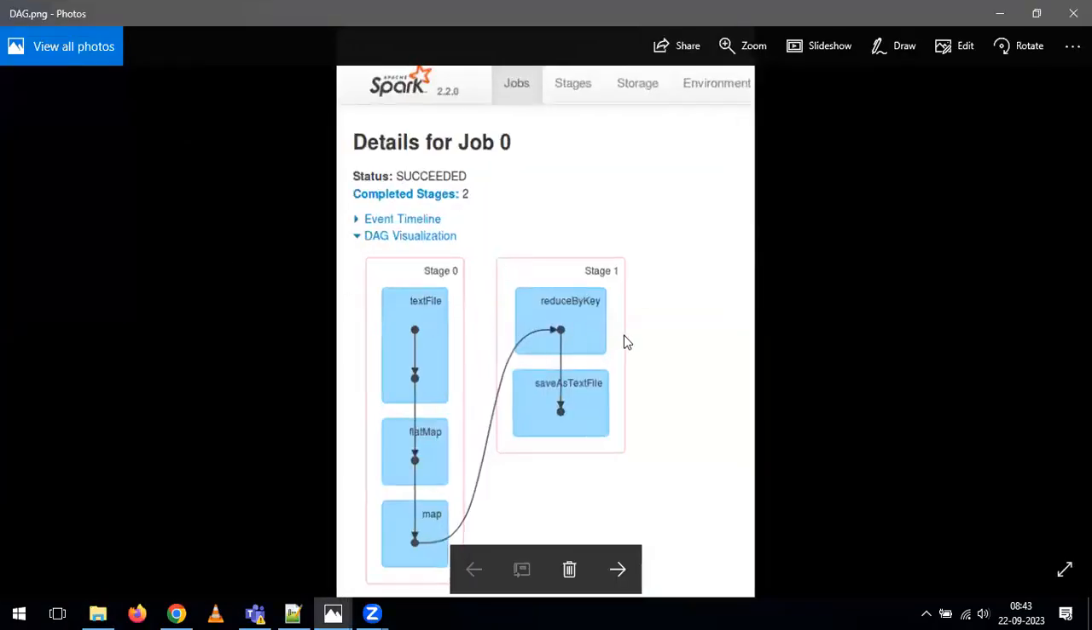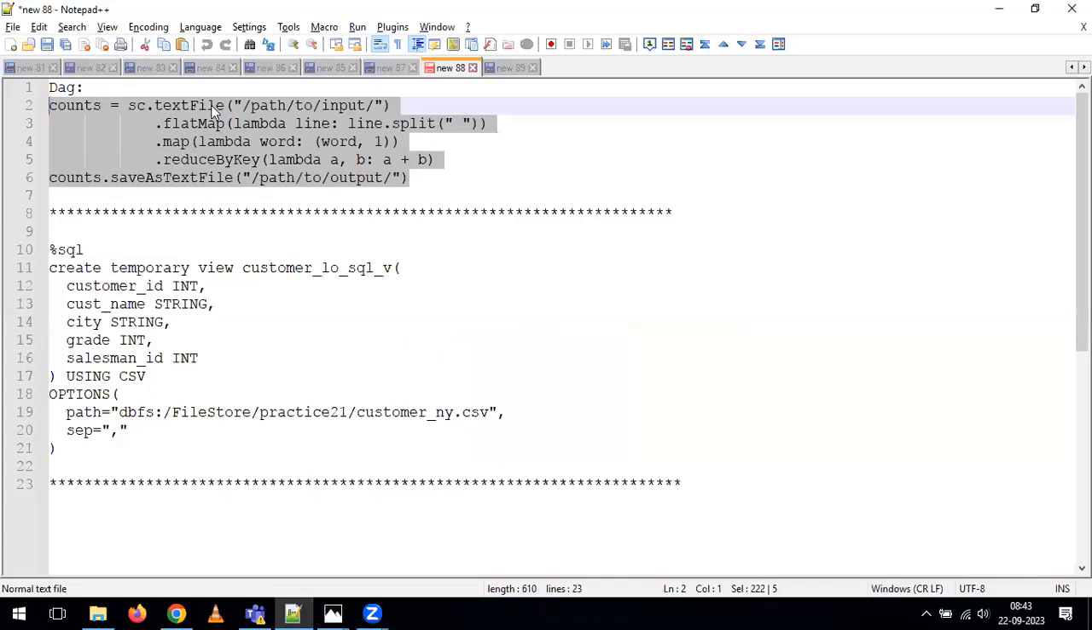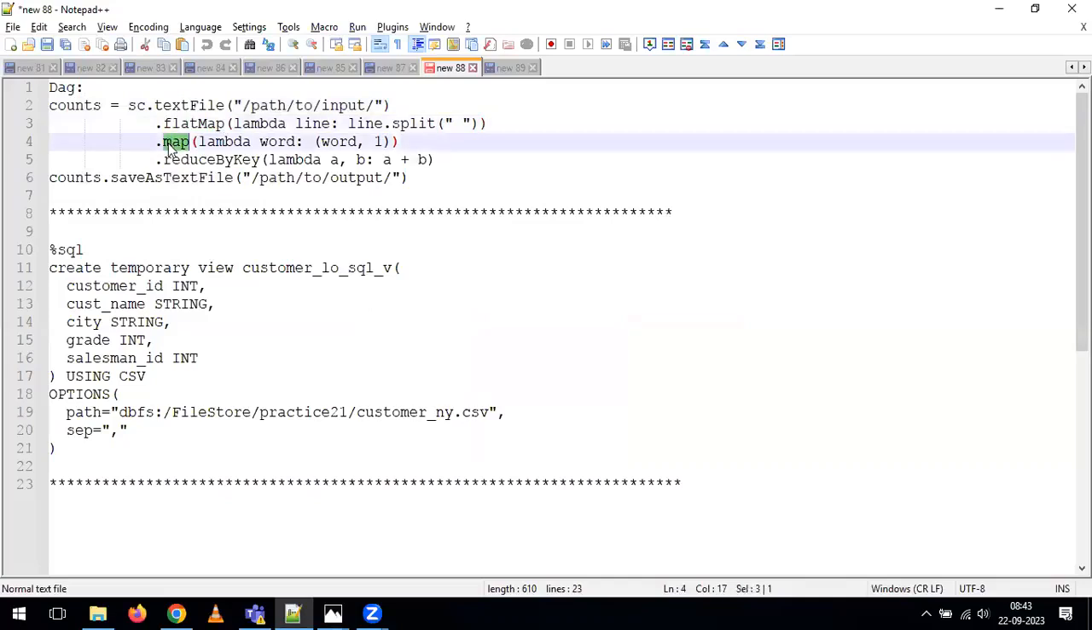So see here, this is the sample graph. Whatever code I showed you, this is the code. In this code, it is reading the data from a text file. Then it is performing the flat map. On top of that, it is going to perform the map operation. On top of that, the reduce by key operation. Considering all the transformations we are applying here, it will create the tasks, and all those tasks are represented in graphical format as part of our execution internally. That graph we call the DAG.